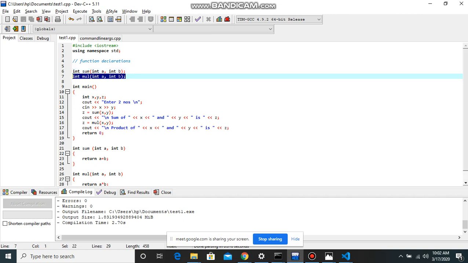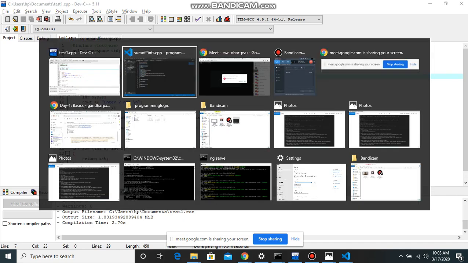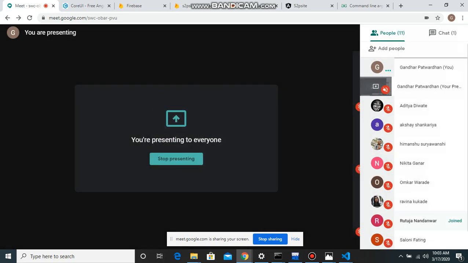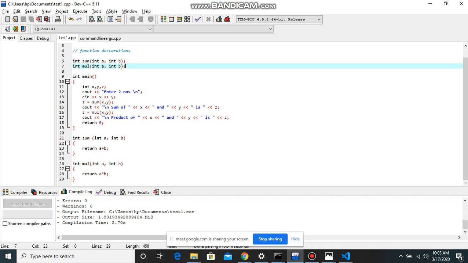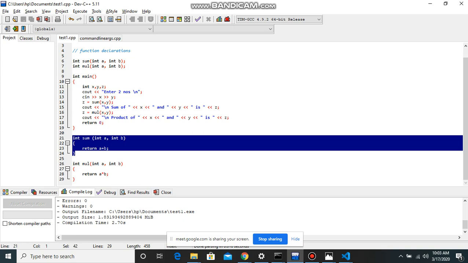In the same way, I have another function which is to find the product of two numbers. The name of that function is mul, right? The return type is again integer, and I have two parameters to it, one is int a, one is int b, right? And typically we would simply multiply the two numbers and return the result. Right. Now, before we go to main, we have the definitions of those functions.